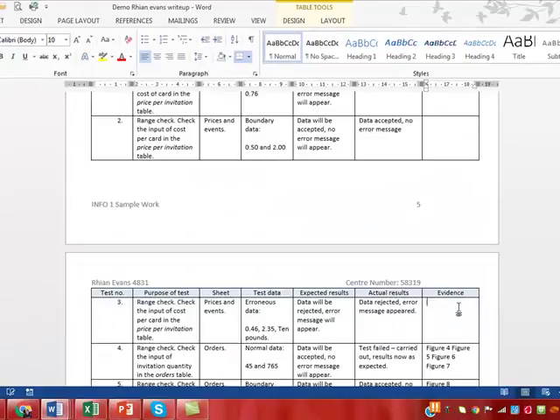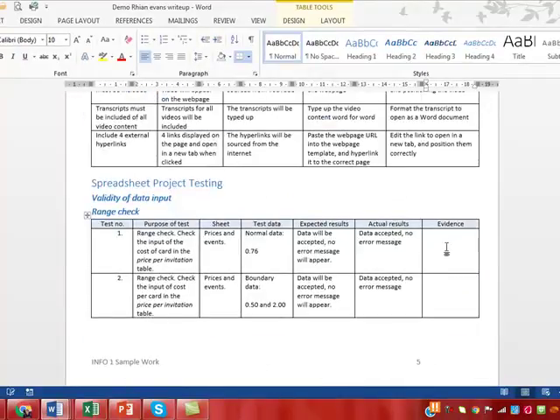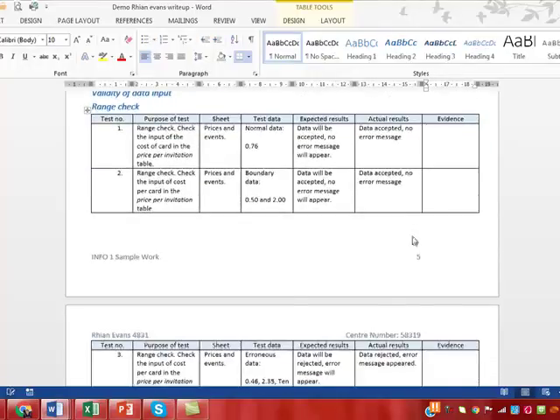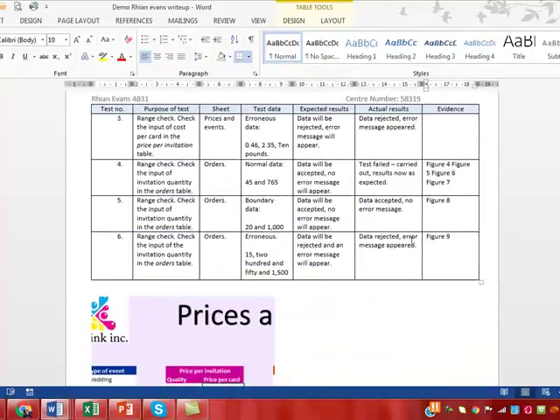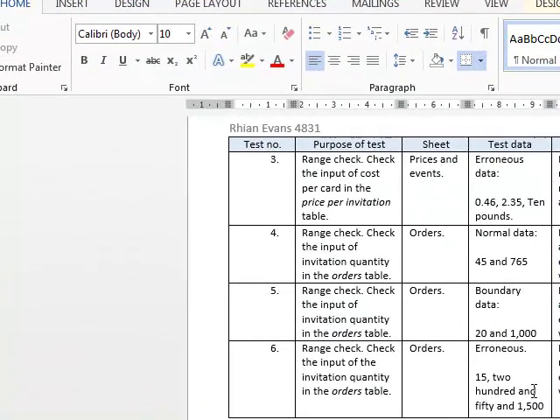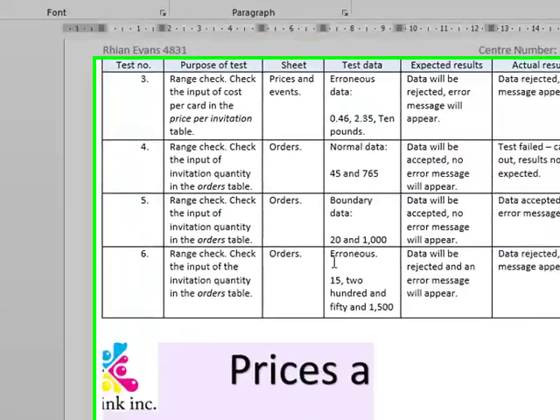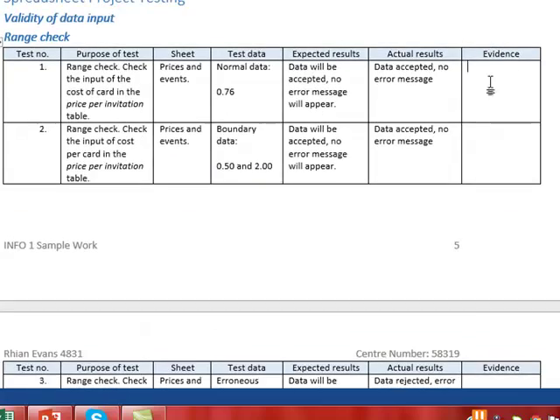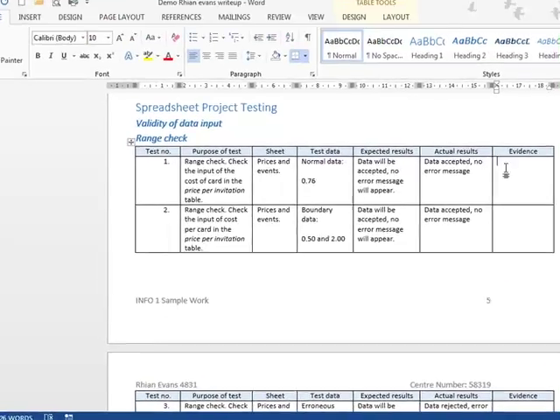Now, some people say, why don't we just type in figure 1, figure 2, figure 3? Well, the reason is, as you go through and you amend this document, you'll be adding in new screenshots along the way. And that would mean you have to rewrite all your figure numbers throughout the whole document. So this is another way of doing it.